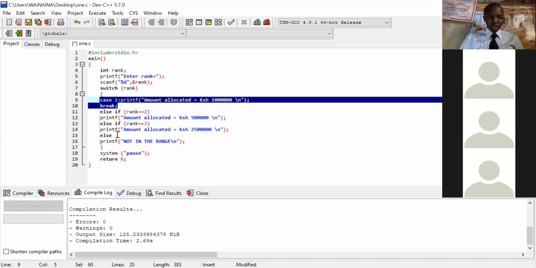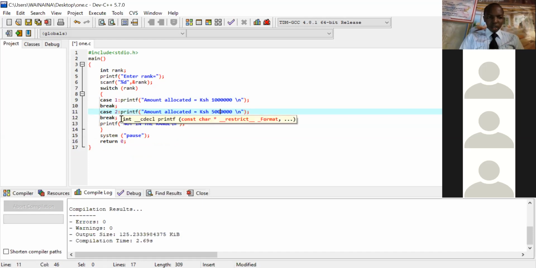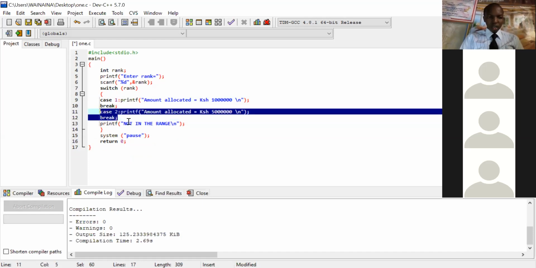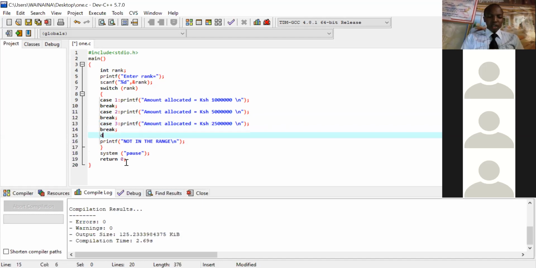So I'll copy paste this. The other one will be case 2. Case 2 will have 500,000. Then lastly we have case 3. Case 3 will have 250. Then here we will not have else. We'll have default. Meaning if all the other conditions are false, the default part will be executed.